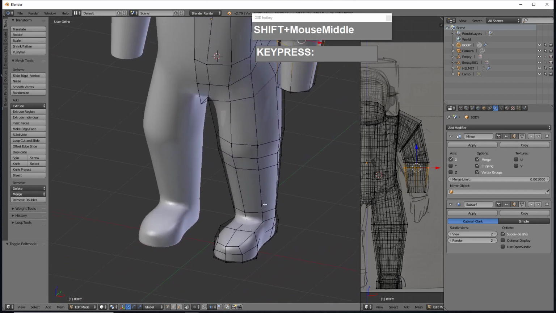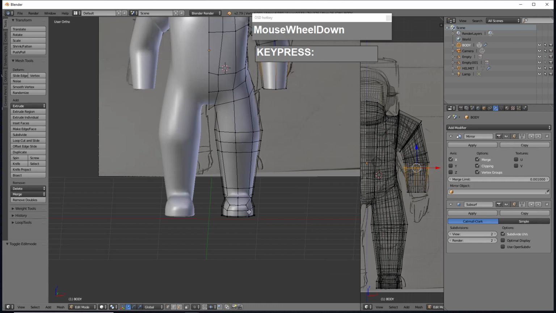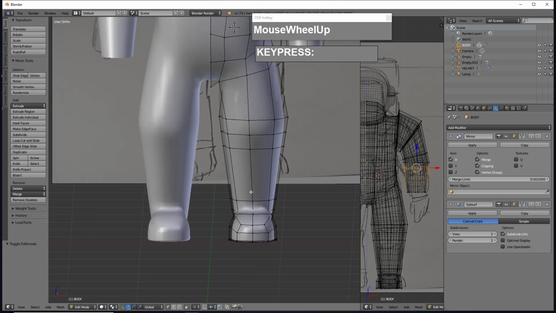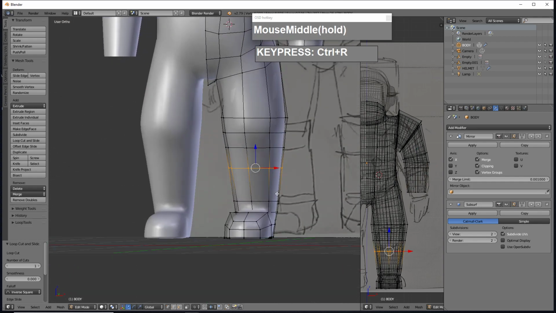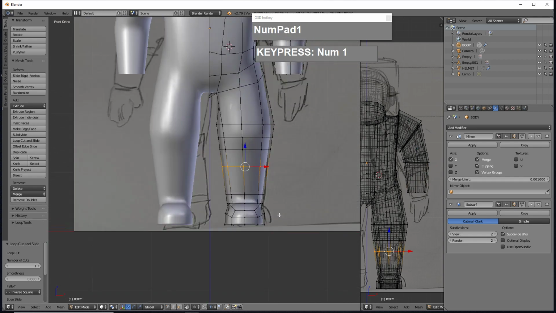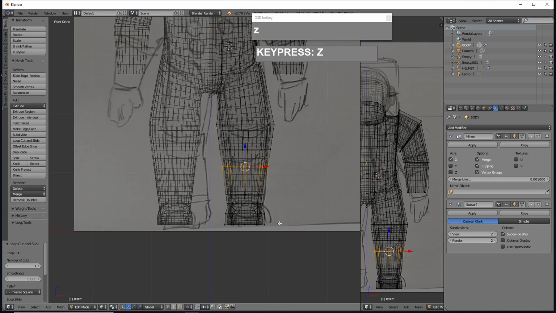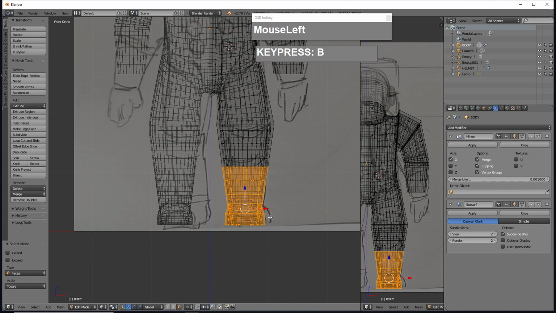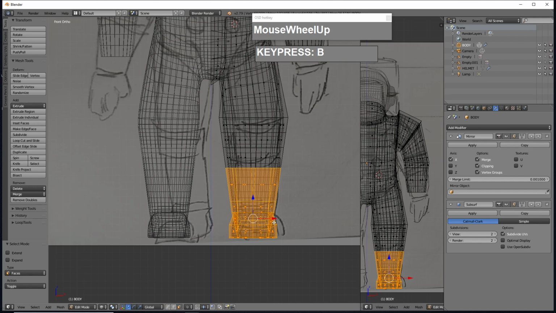Alright, so now I'm going to select all the bottom faces of the boot. I'm going to press Control R to insert one edge loop right about here, and then go into the front view, go into wireframe mode, press A to deselect, switch over to face selection mode, and select the faces that form the boot, and then I'm going to press E to extrude.